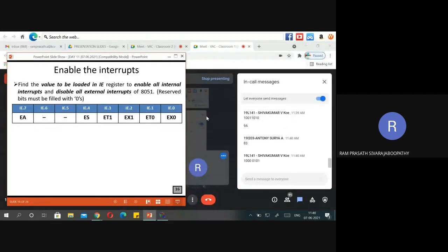Yes, 85. 85 is the correct answer. Please listen. First bit 1, 0, 0. Serial interrupt I have to disable, so 0. This bit also I have to set 0. Fine. 1, 0, 1. 85 is the correct answer. Very good. So like this you are able to enable or disable the interrupts using the IE register. That's all about it.